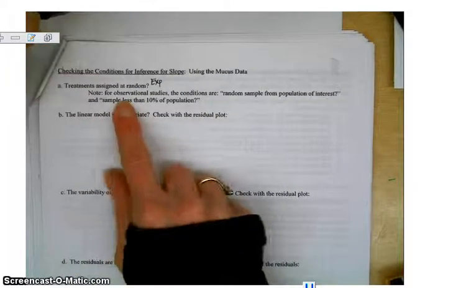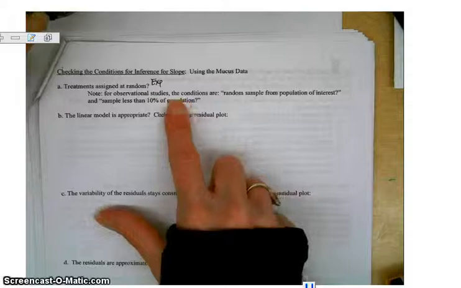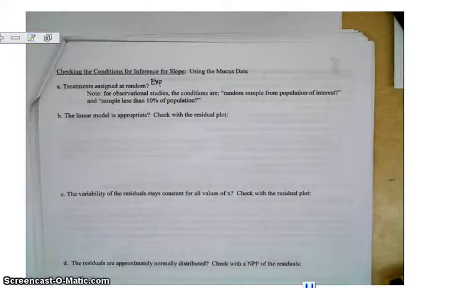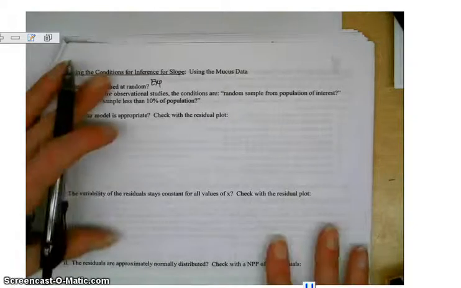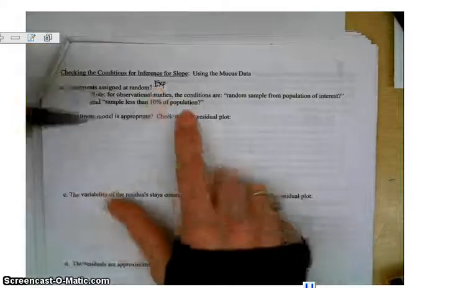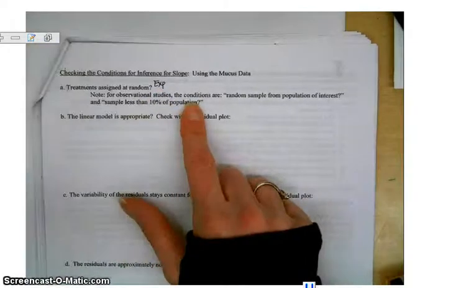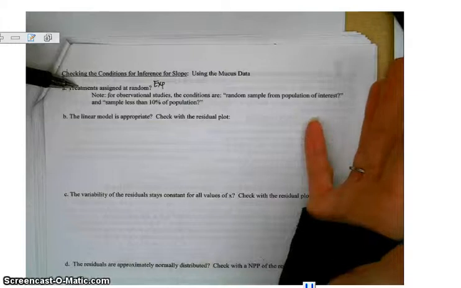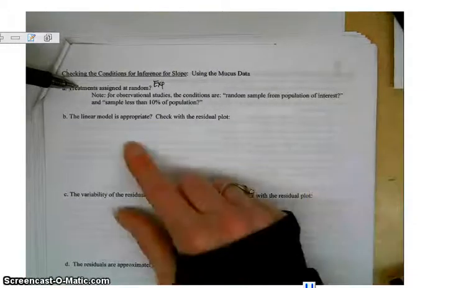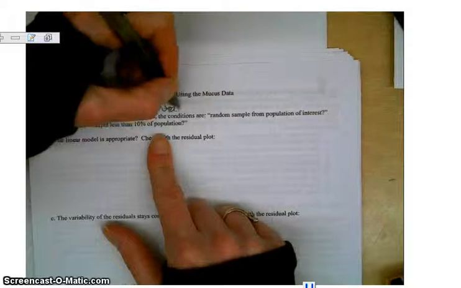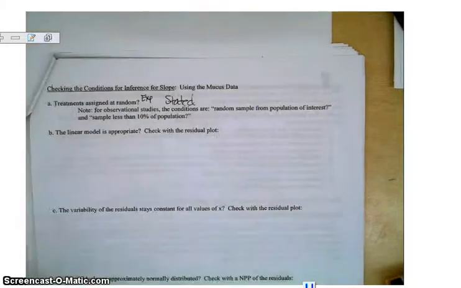For observational studies, the condition is a random sample from a population of interest. So there's still the randomization condition. What you need to know here is that if it's from an experiment, we assign the treatments at random, and if it's an observational study, was it from a random sample? We already know it was stated that they were assigned at random. This was stated in the problem. It's just notes from a couple days ago.